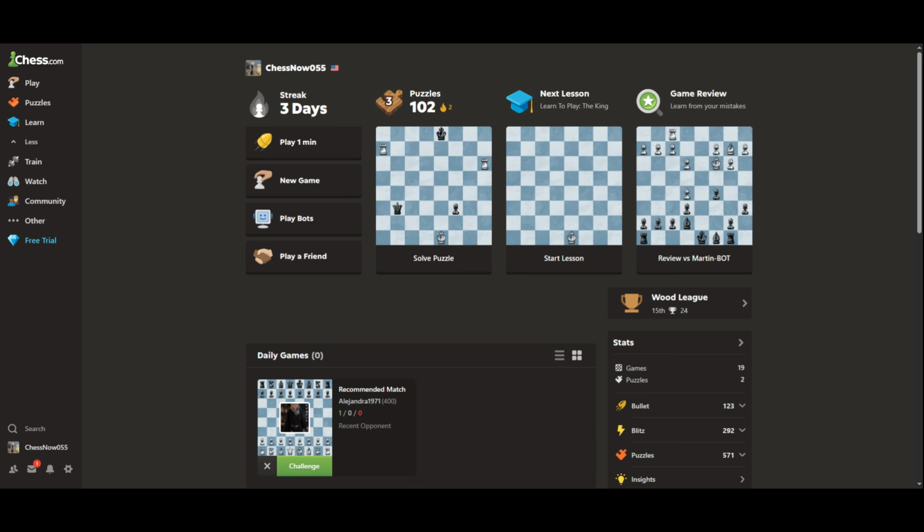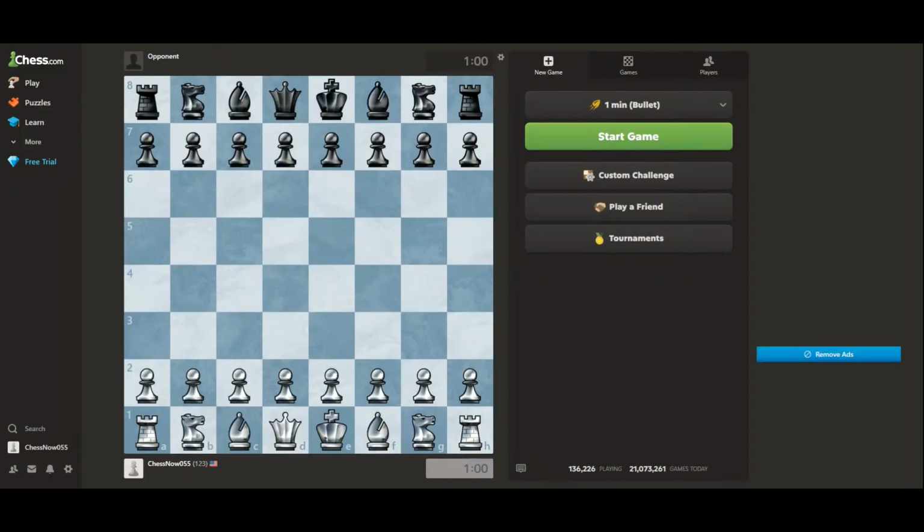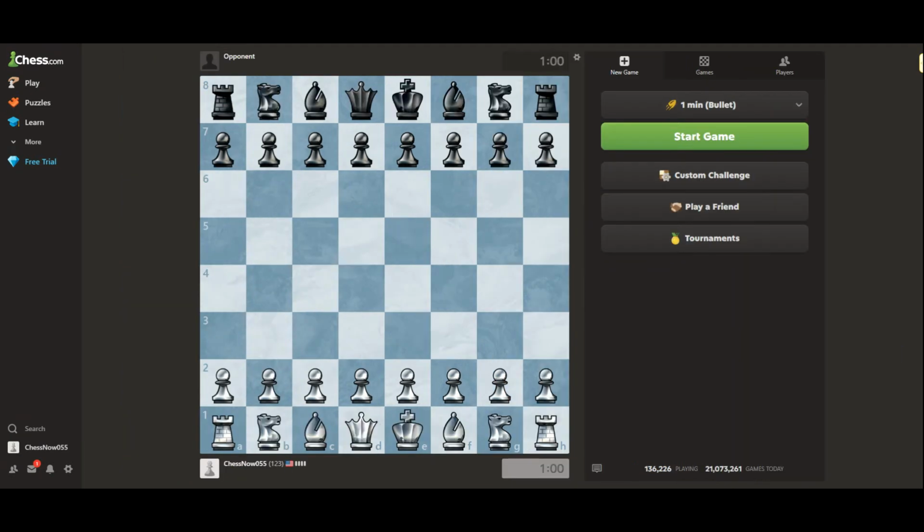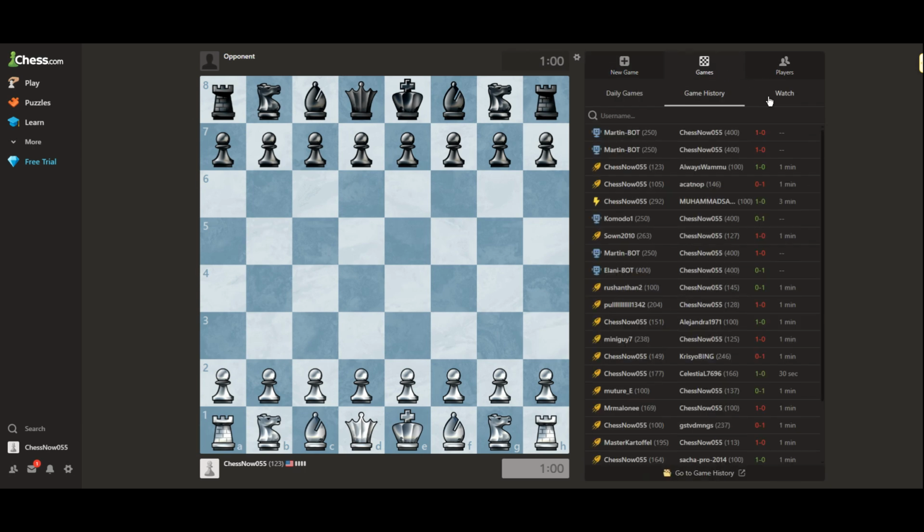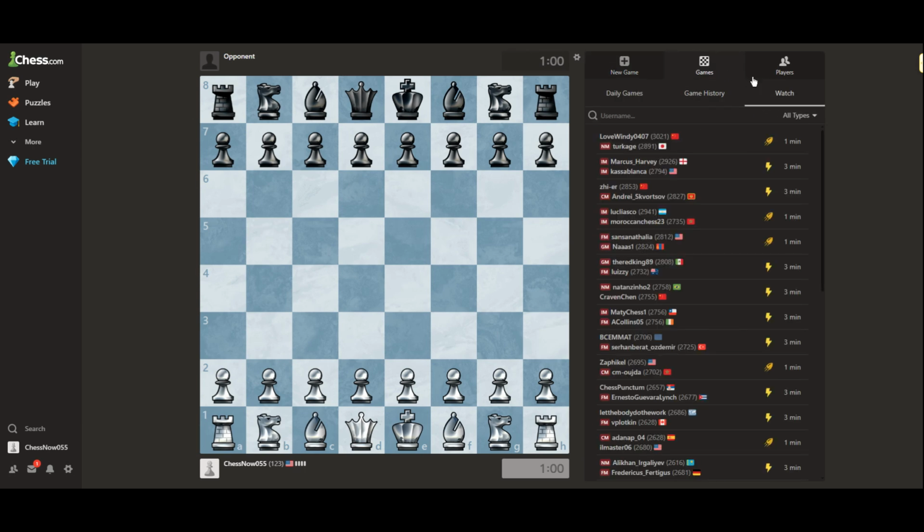Now here's the important part. Once you're on this screen, look toward the top or center area where you'll see different tabs or options related to games. Find and click on the Games tab. After that, select the option that says Watch. As soon as you click Watch, you'll be taken to the spectating section of chess.com. This is where all the live games are displayed.